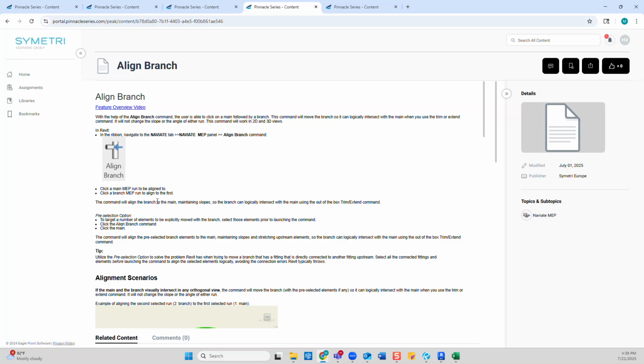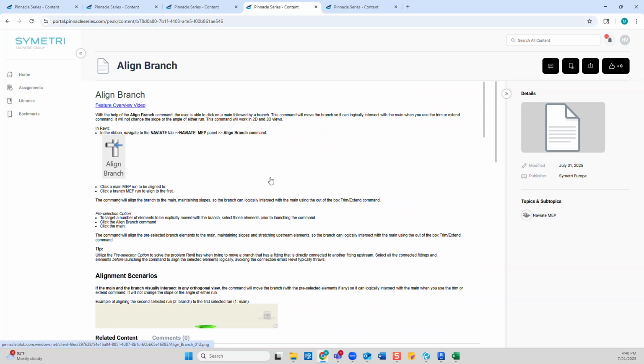Okay, so we click our button, click a main MEP run to be aligned to, then click the branch to be aligned. The command will align the branch to the main, maintaining slope so that the branch can logically intersect with the main using the out-of-the-box trim extend command. Okay, so let's give this one a try.